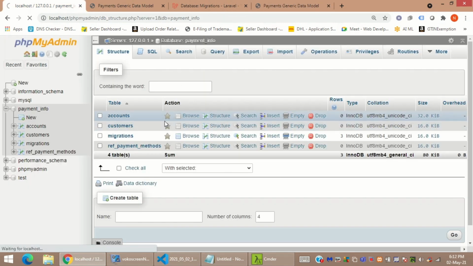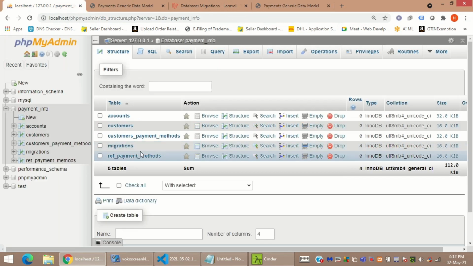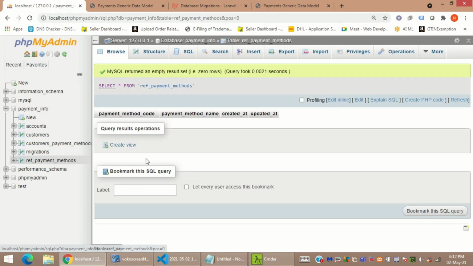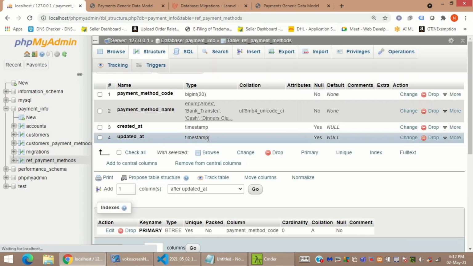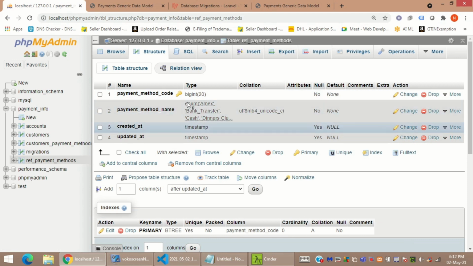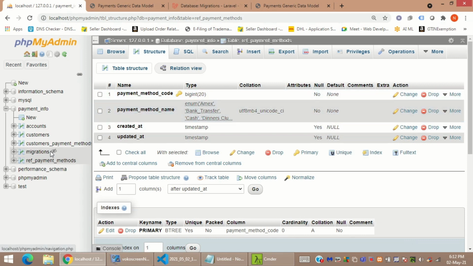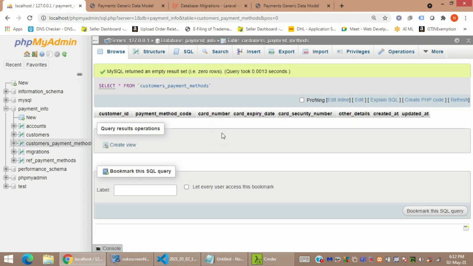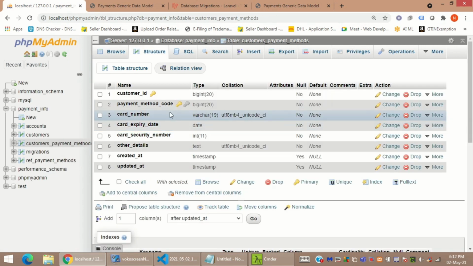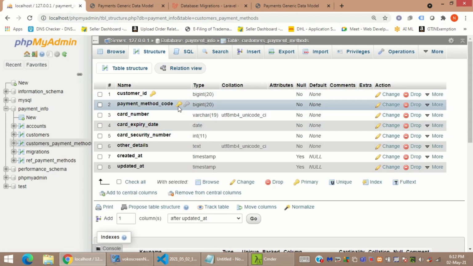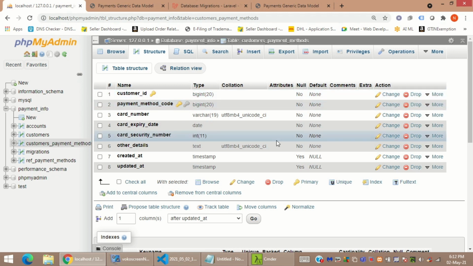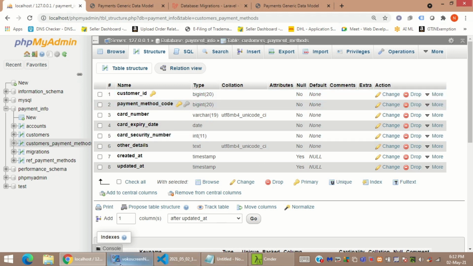Fine. Okay. So one more, now with this thing, let me show you the entire structure. There is payment method code, fine, but we can go with customers payment methods. So you can see customer ID and payment method code are nothing but primary key as well as PMC, that is payment method code, is foreign key as well. Fine.